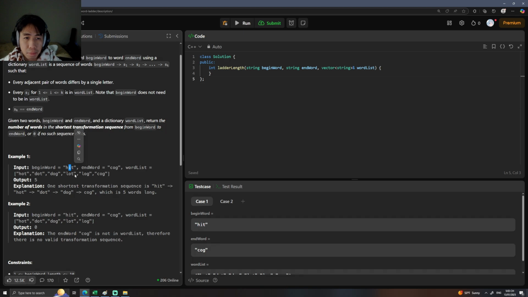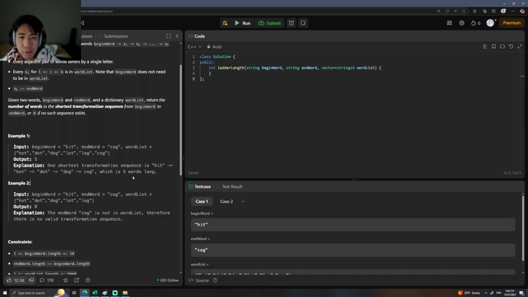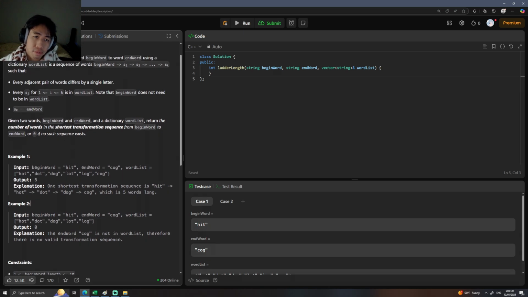But let's say we choose I to become O, then hit will become hot, right? And hot is part of this word list, so this transformation is valid. And from this explanation here, you can see that they transform hit to become hot. But the catch is that there is no catch. I mean, we want to find the shortest transformation possible from hit to cog by doing those transformation steps.